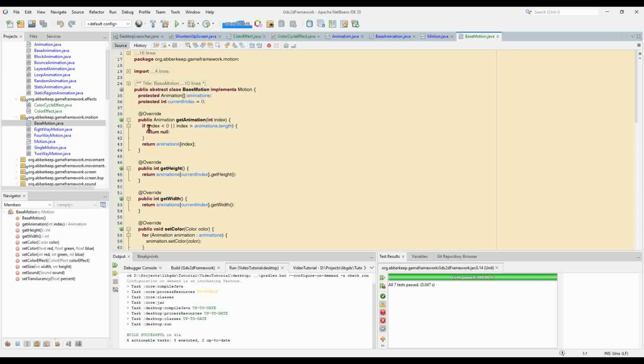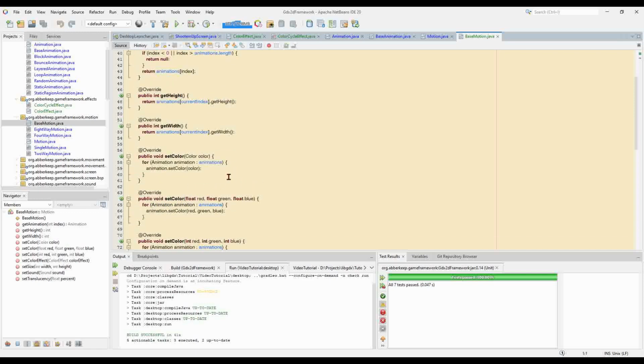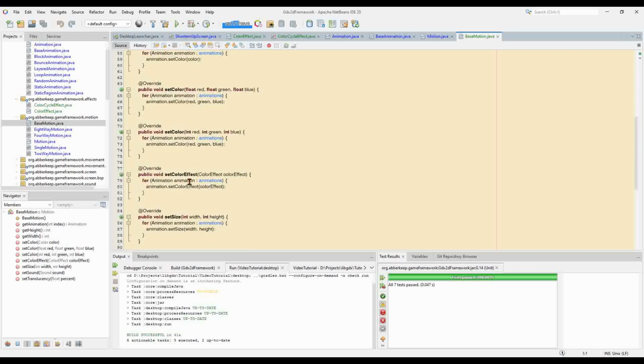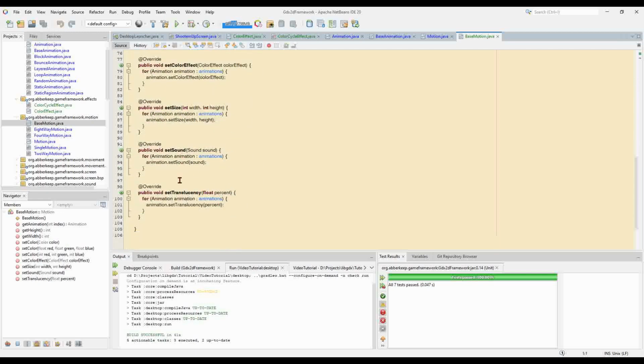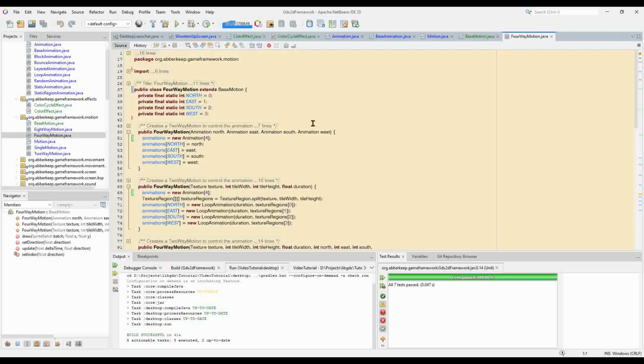And so the get animation checks to make sure you're within the index. Otherwise it returns null. Otherwise it returns that index. Getting the height and width is based off the current animation. Set color, and it will set the color in all of those animations. And the set color effect also sets the color in all those animations. The set size, again, sets that into all of our animations. Set sound and set translucency is the same, setting it in all those animations. So the updates I've added to all of our motion classes, they extend base motion now. Took out the attributes that are now in the base motion.